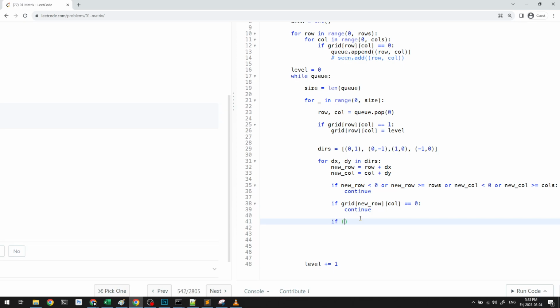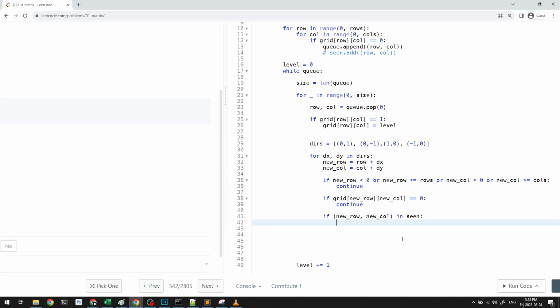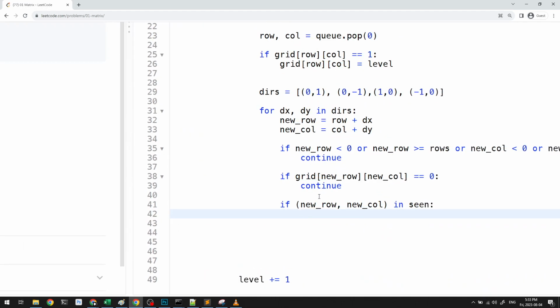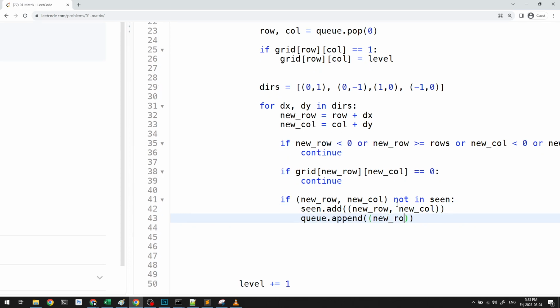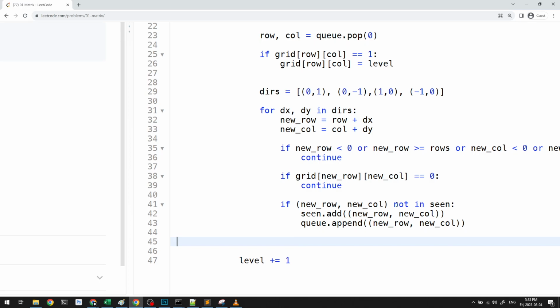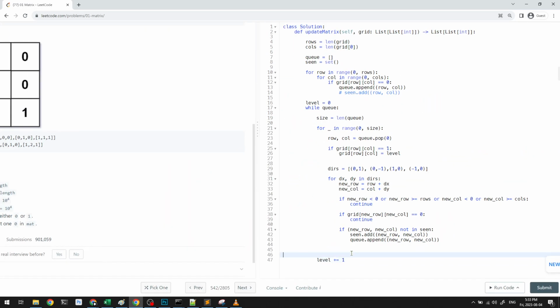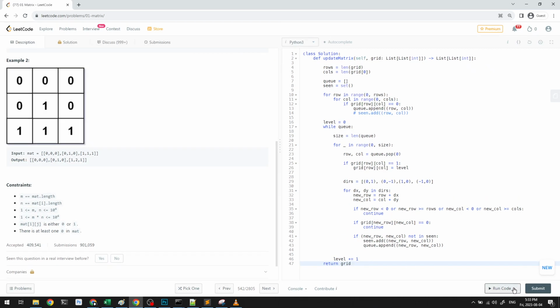But what we do need to do is check that this new row, new col, this should actually be new col, is not in seen, right? Because if it is in seen, then we've already visited, we've already established the shortest distance, so we don't need to visit it again. So if new row, new col not in seen, then we're going to go ahead and add it. So we will do seen.add new row, new col, and then we'll add it to our queue, new row, new col, and that's pretty much it. And so after this, we can just go ahead and return our grid, because we're modifying the existing grid. We're not creating a copy, we're modifying the existing grid.